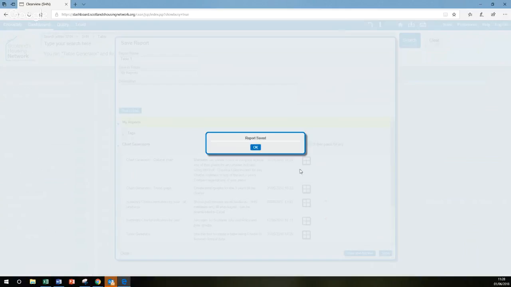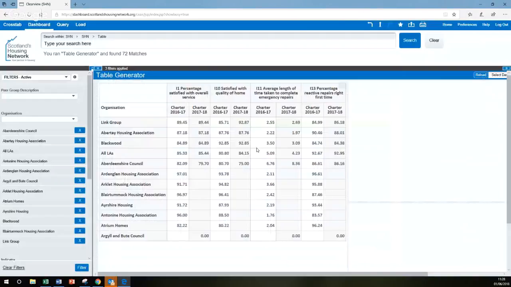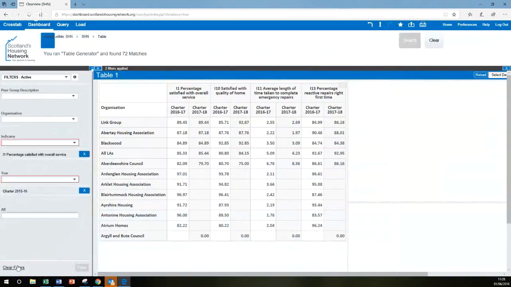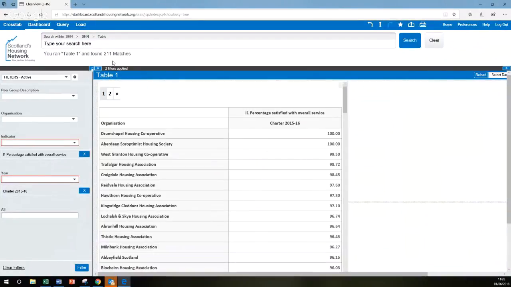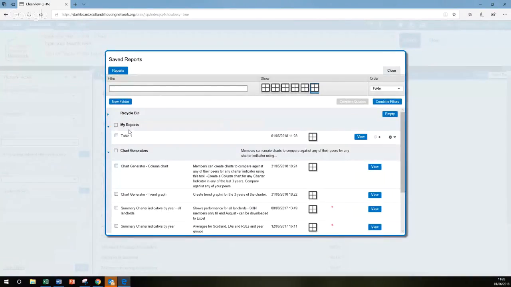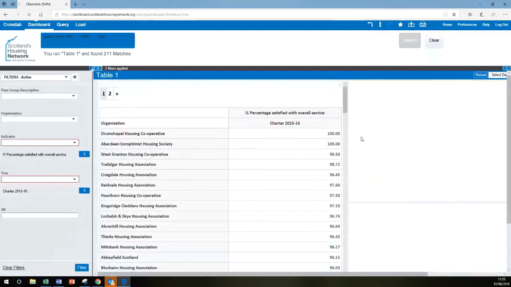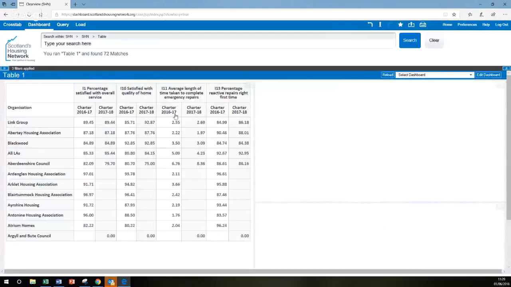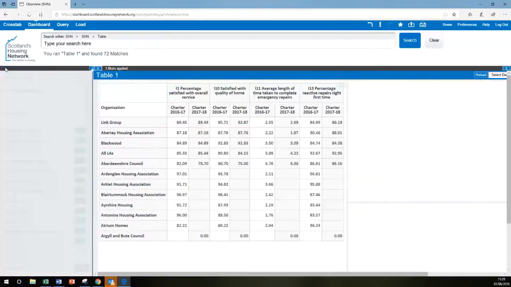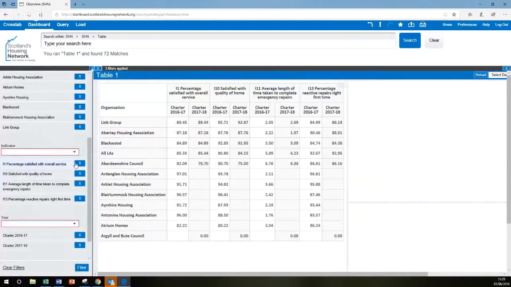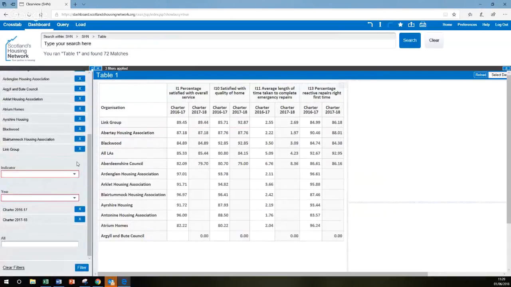So I've clicked Save. It says Report Saved. I'm just going to clear all of this, and I'm going to click Load. So we can see it's all gone here. If I click Load, and under my Reports folder, we've got Table 1. Click View, and the data as I saved it is all there. And it's still easy enough to manipulate it and change it, but it is as I left it when I saved it.